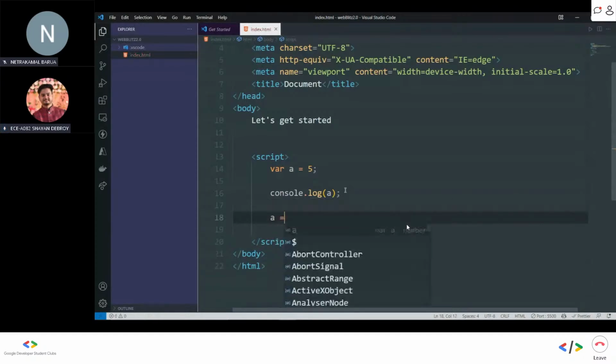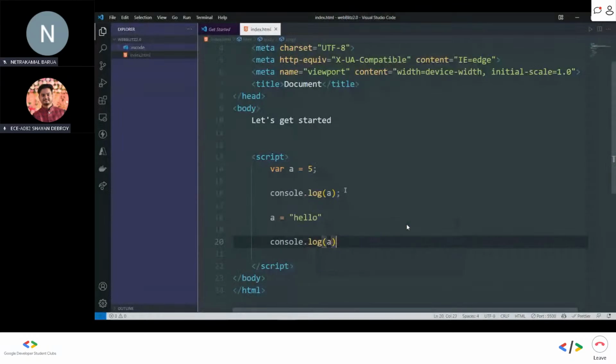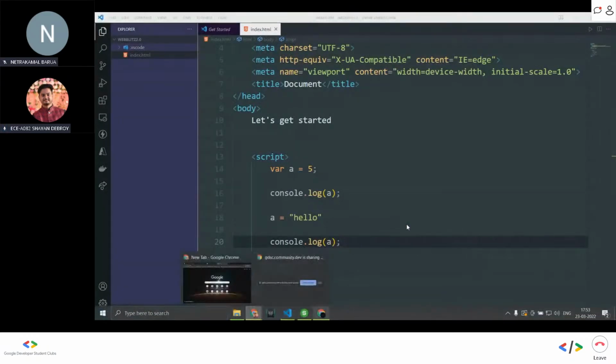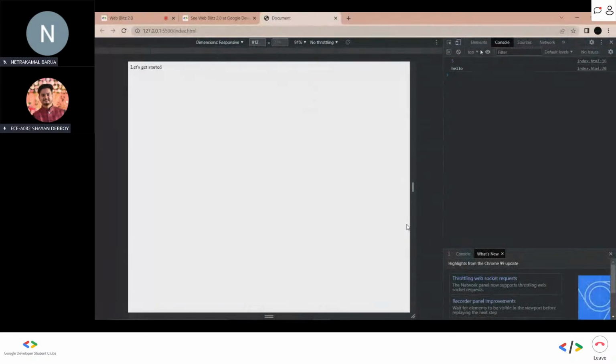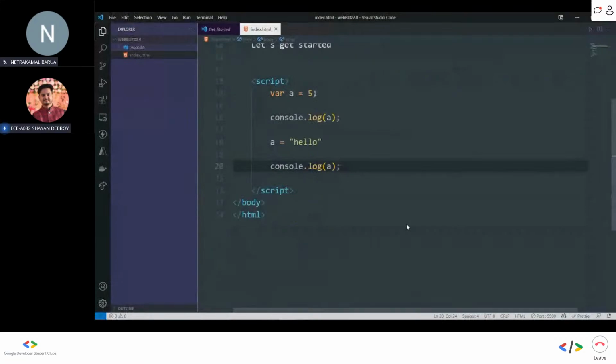So if I type a is equal to hello again, and type console log a again, let's see what happens. So it is writing 5 first, then hello. The value of a is changed, and you can see I have changed the data type also. It was an integer before, but it is a string now. That's the use of a dynamically typed language. It doesn't restrict the data type of the variable. You can use any data type everywhere.